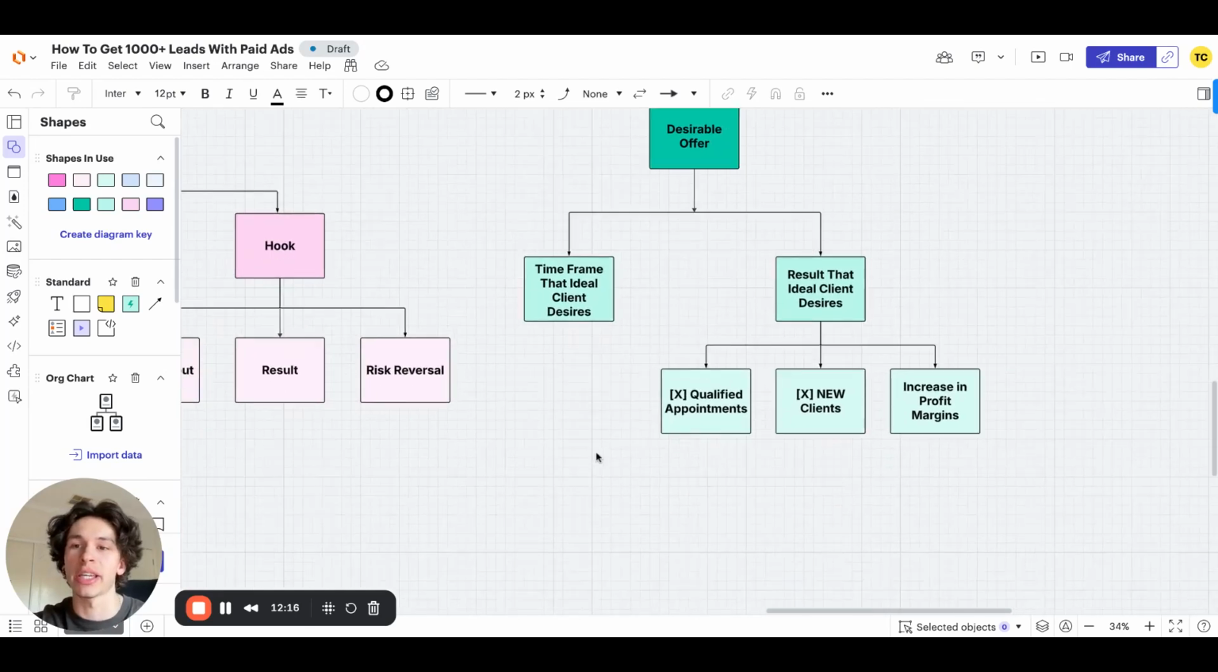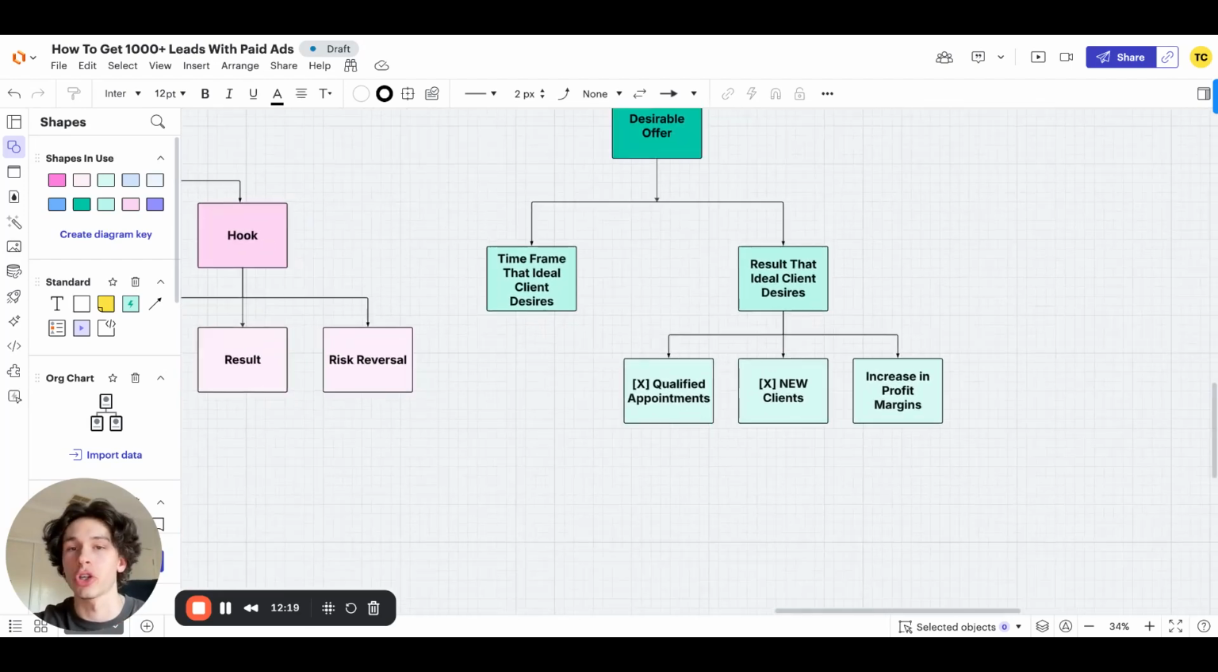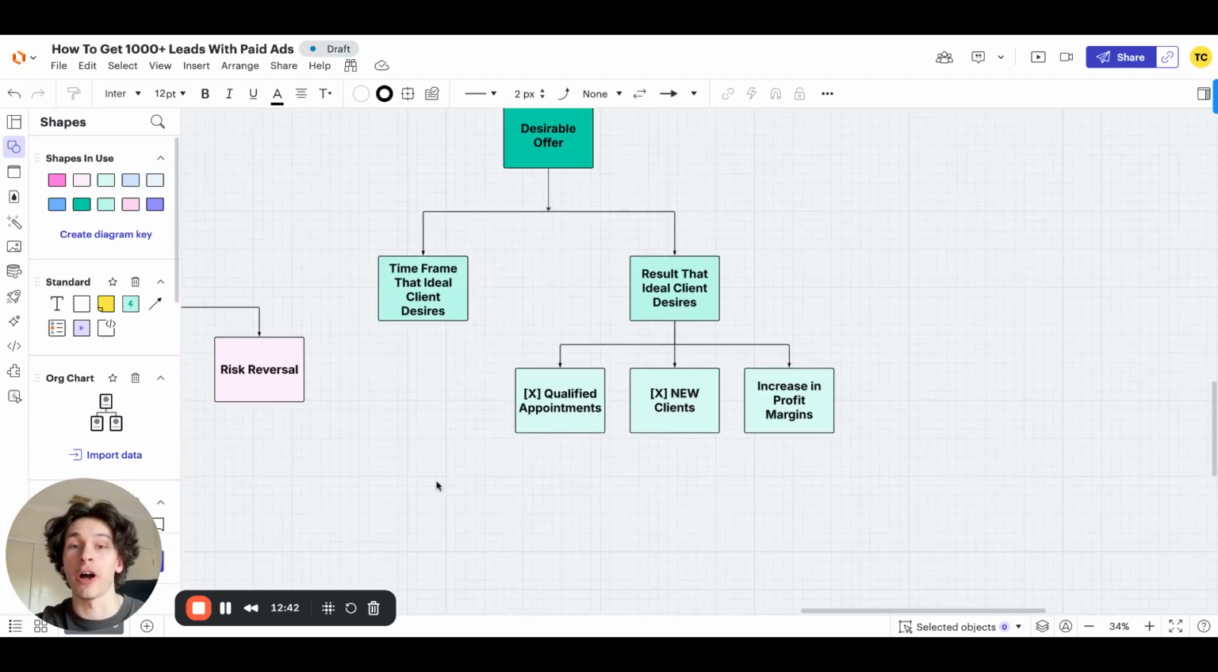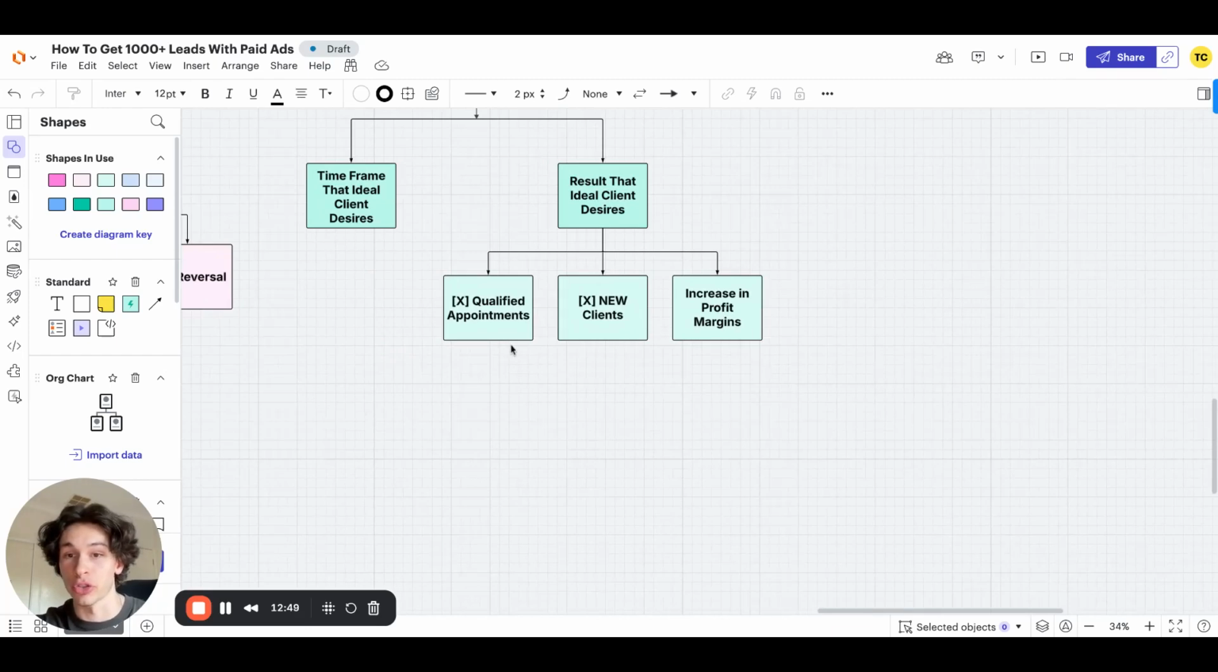Now, we kind of went over this in the hook already, but there's two main things when it comes to having a desirable offer. The first thing is making sure that your offer is within a time frame that your ideal client desires. So whether this is achieving your goal in 30 days, 60 days, 90 days, achieving the result in a specific time frame that your ideal client desires is very important. You also need to make sure that in your offer, you have a result that your ideal client desires as well.